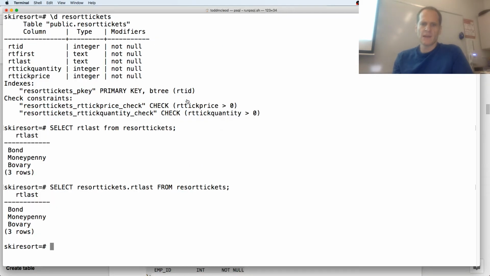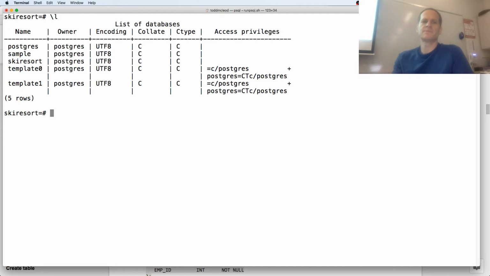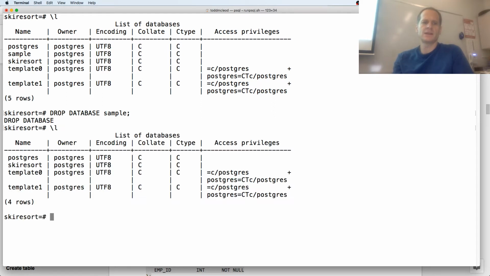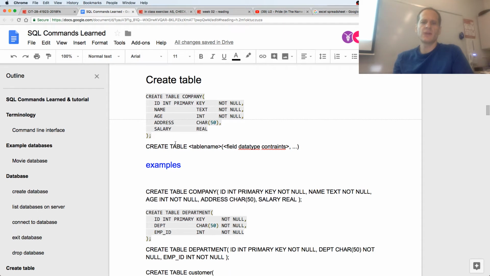So if I go look at my databases, how do I see my databases? \l. List them. And I'm just going to do drop database sample. And now if I do \l, it's gone. So that's drop database. And then we could create a table, create table name, and then field data type constraints.